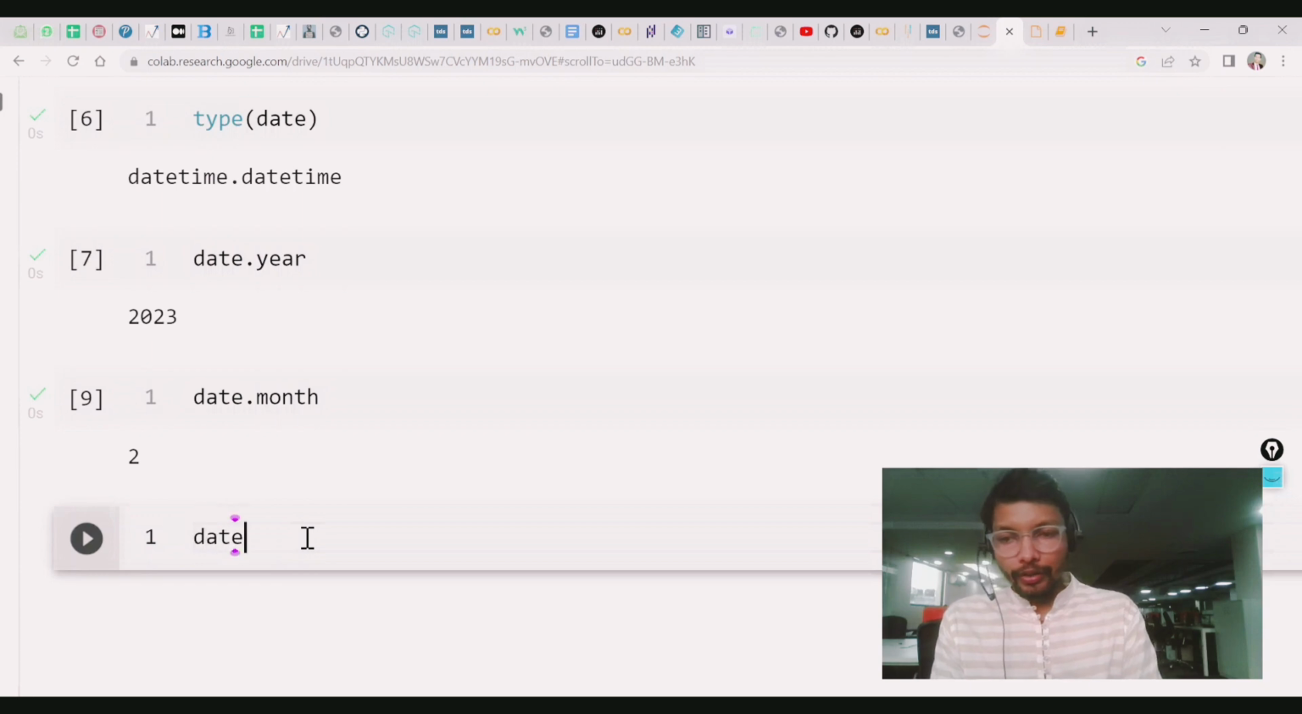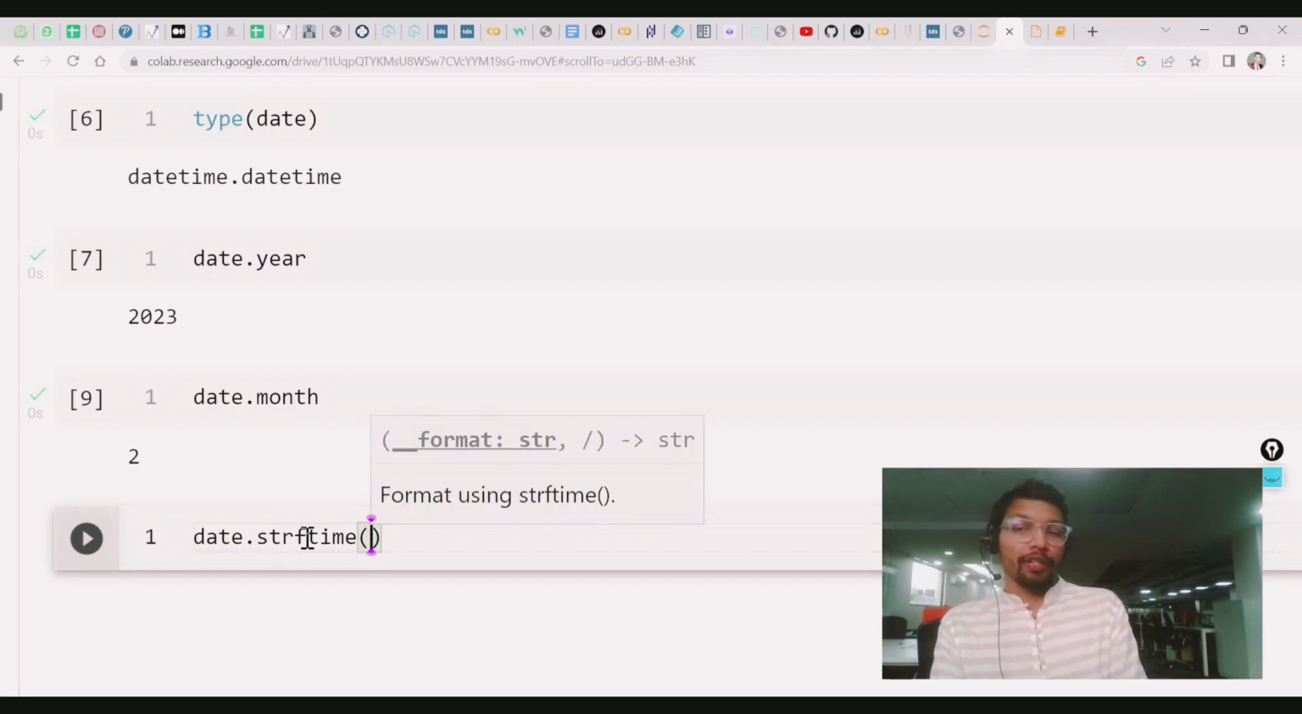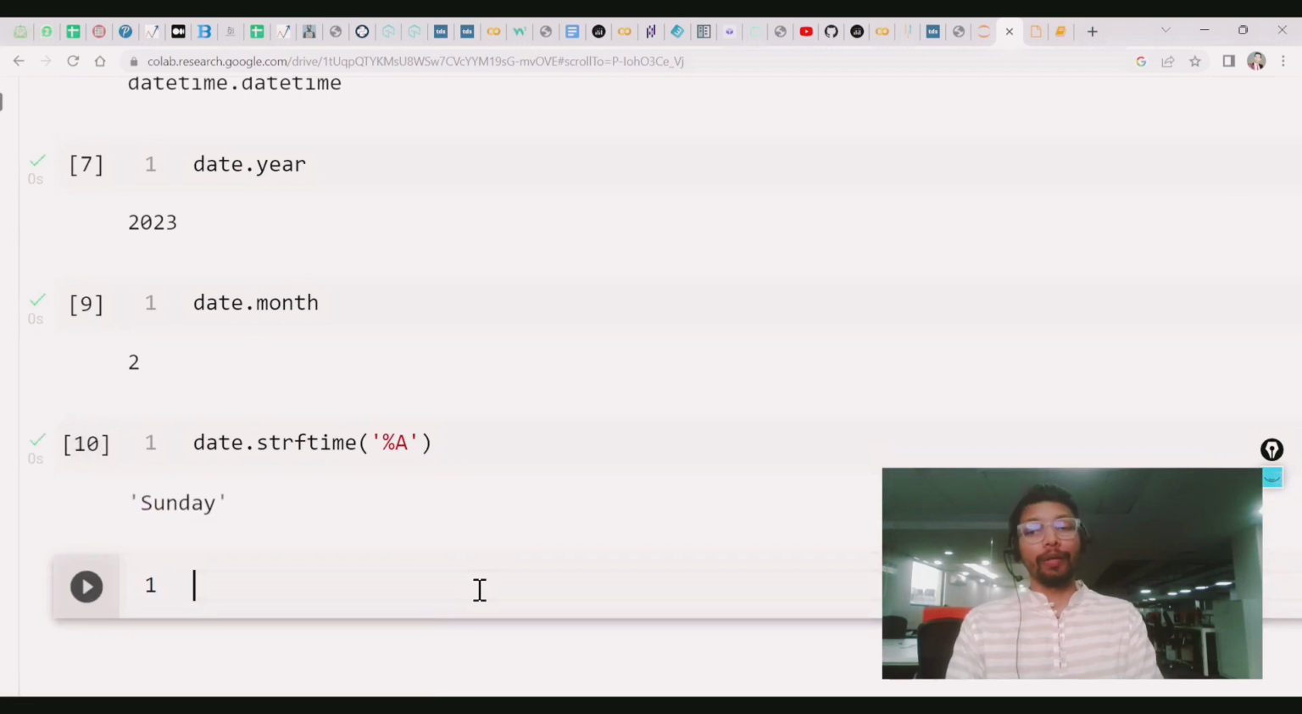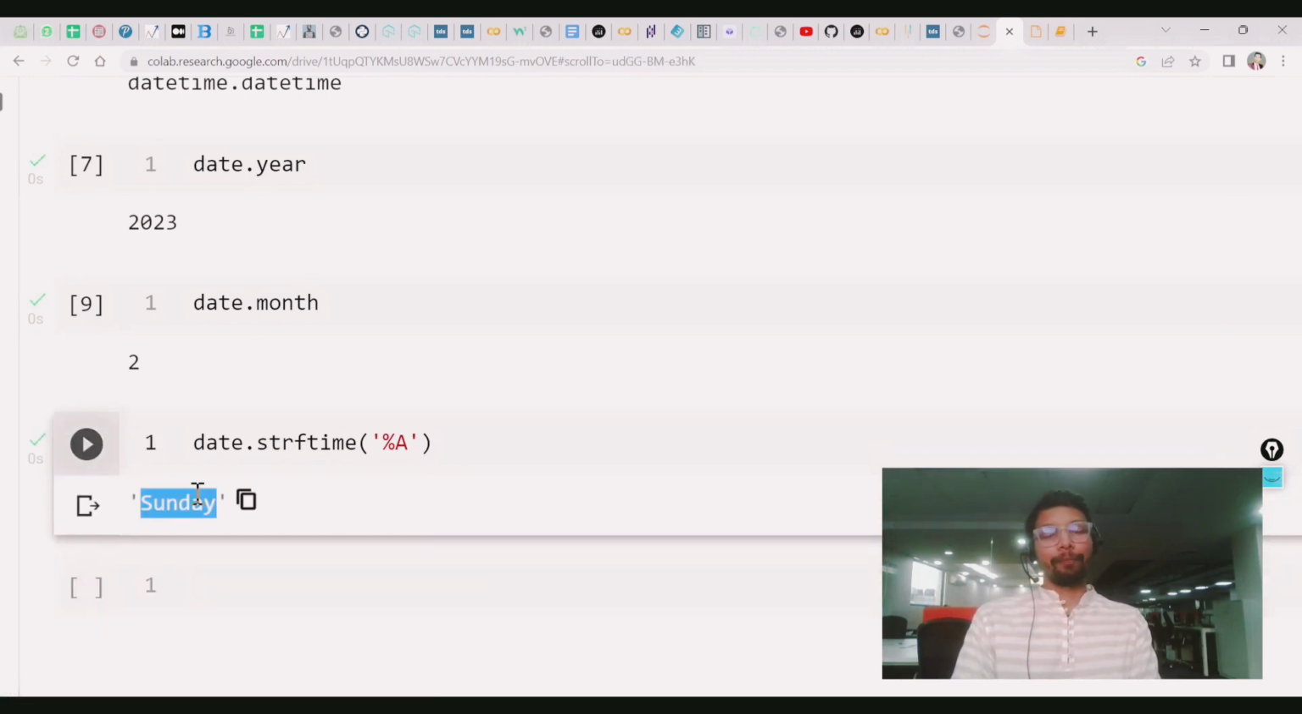Now you can use the strftime function. This method is already present in the datetime object, which is date here. So you can write date.strftime, and here you can make use of directives. For example, if I write %a, it will tell me what day it is today. Today is Sunday, right? So this %a is called a directive. Like this we have other directives also.